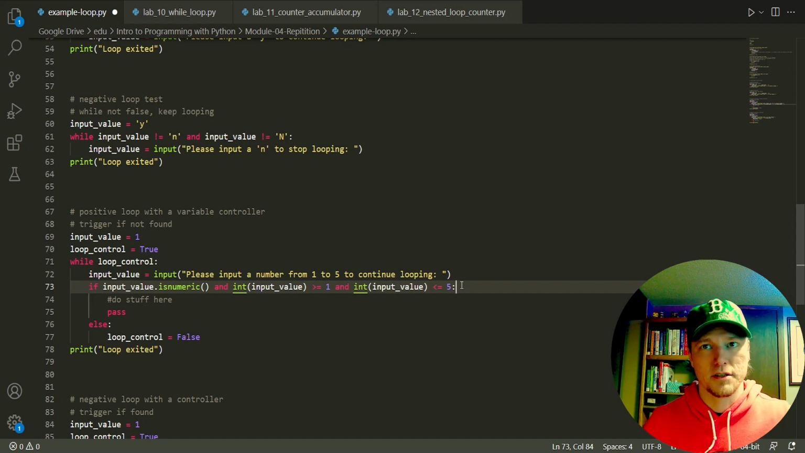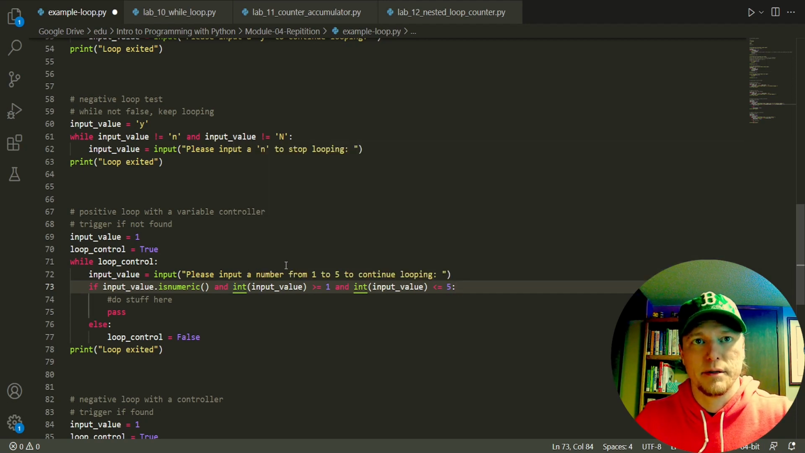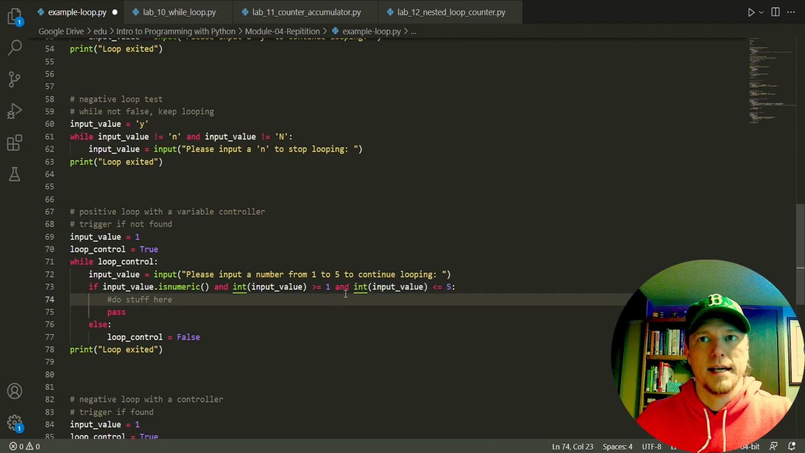Okay, so long stuff, right? I've asked the user to input a number from 1 to 5. Input always comes in as a string literal. So if I typed in the number 1 and pressed enter, I need to say, is that a number? If it is, is it greater than or equal to 1? And if it is, is it less than or equal to 5? And I need ands in here, all of them, because let's say I input the number 6.